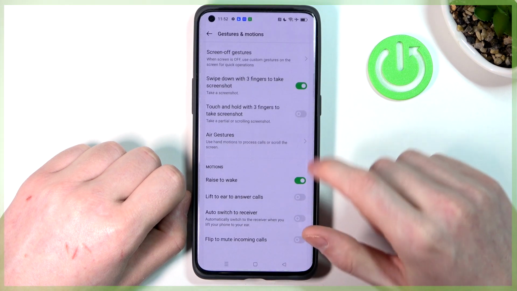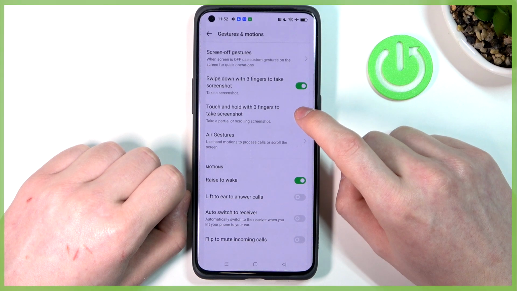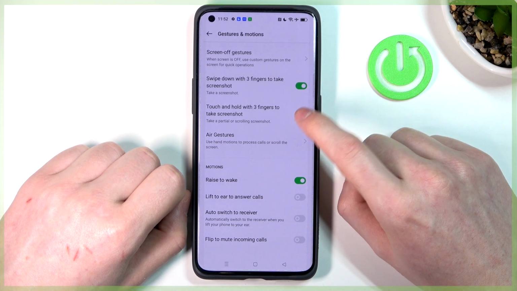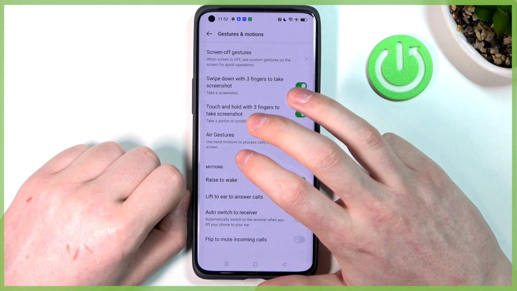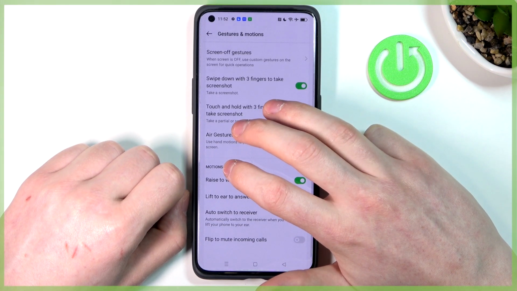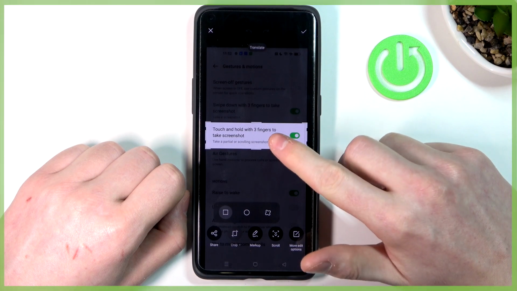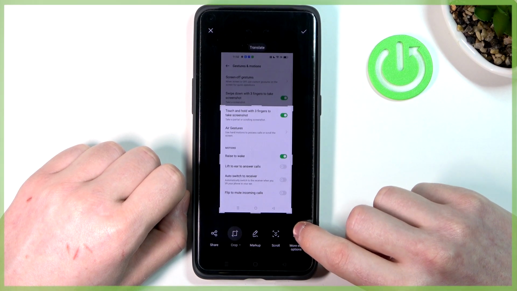Now there's another way, and it's touch and hold with 3 fingers to take a screenshot. So if we enable it, we can hold our 3 fingers to the screen and we'll take a partial screenshot like that.